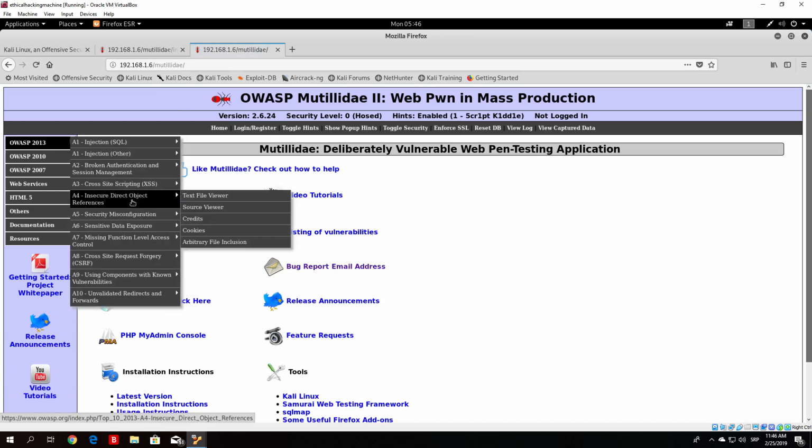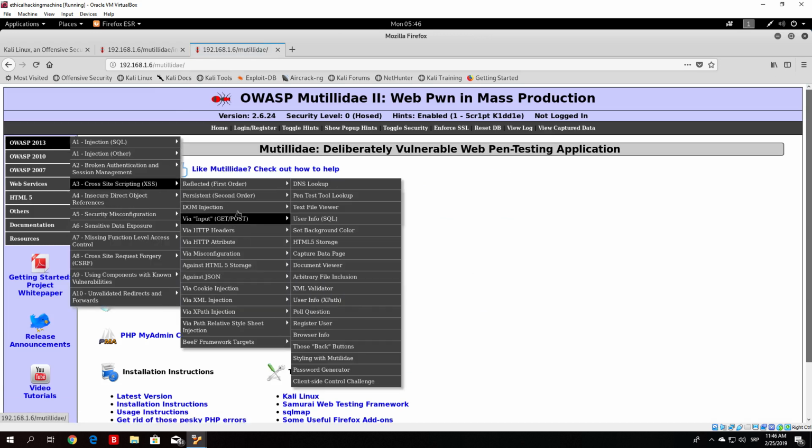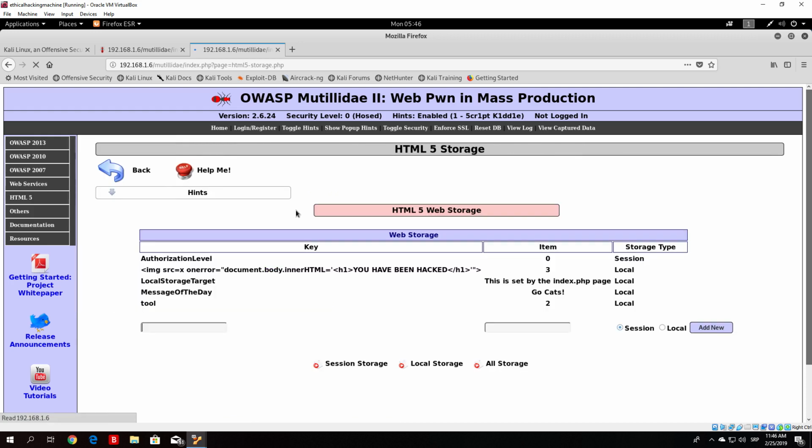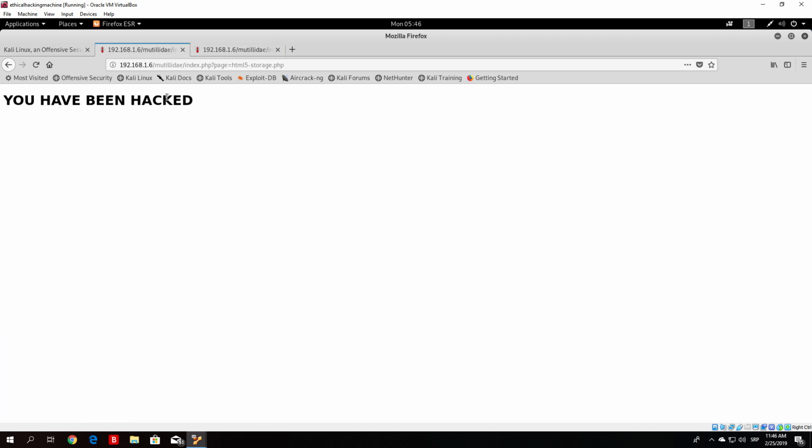OWASP right here, then cross-site scripting, DOM injection, HTML5 storage, and no, it does not stay. But it doesn't matter. We know now that this is vulnerable to the XSS attack. As we can see, we managed to change the inner HTML of the page with this code right here, and it changed the entire page for us.